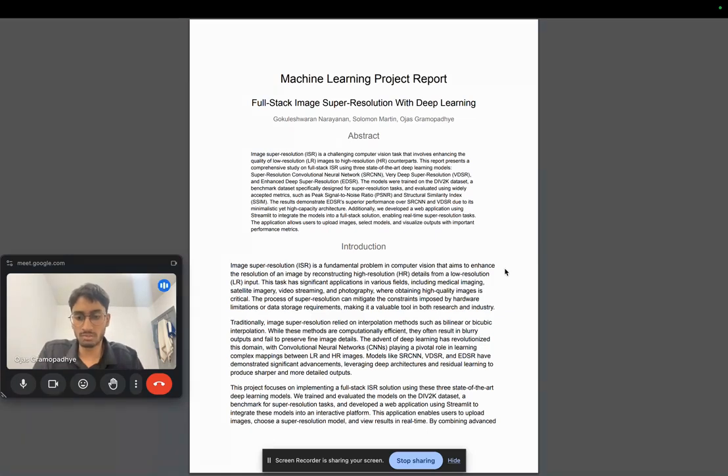So to give a little bit of background about image super resolution, traditionally methods like bicubic interpolation were used, but these often resulted in blurry outputs and sometimes they used to miss out some fine details. But the field of deep learning has revolutionized this.